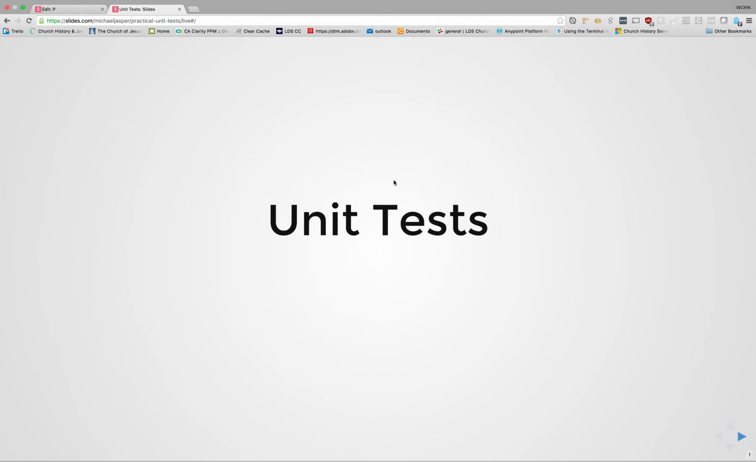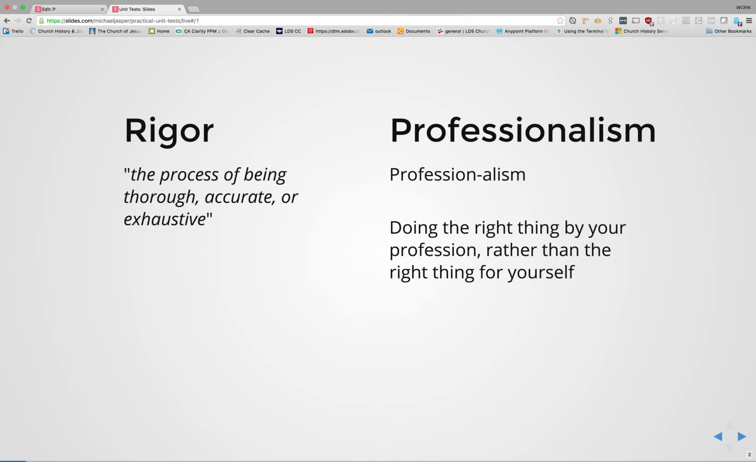So just to start off, I feel like there's two words that I have thought about and pondered in my time here as a web developer and a team lead, and those two words are rigor and professionalism. Rigor is the process of being thorough, accurate, or exhaustive. There are many things when it comes to software engineering that we apply rigor to. Rigor is typically used in academic or scientific circles, describing a really strict scientific process or a strict academic process that we can work within.